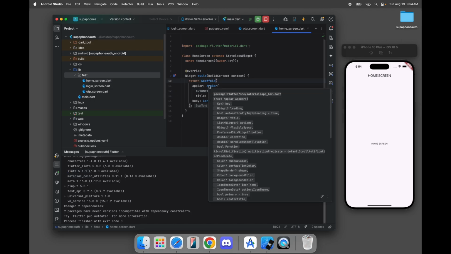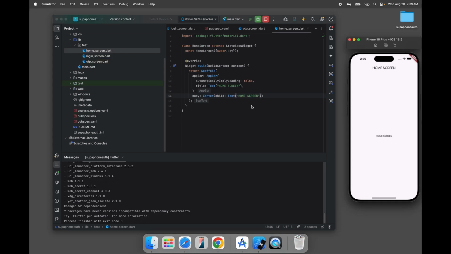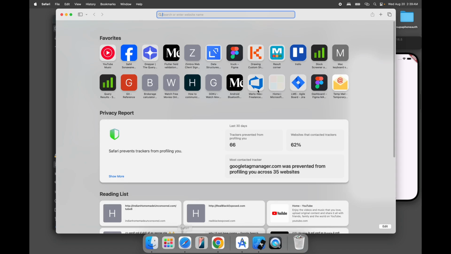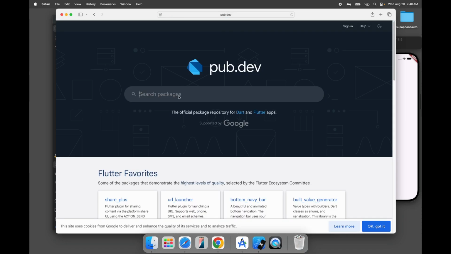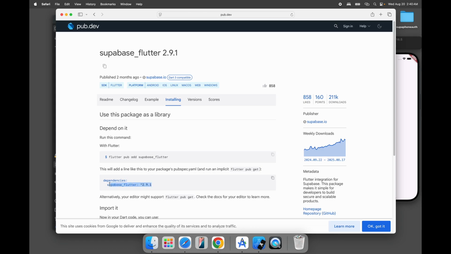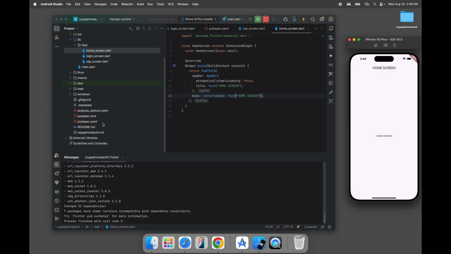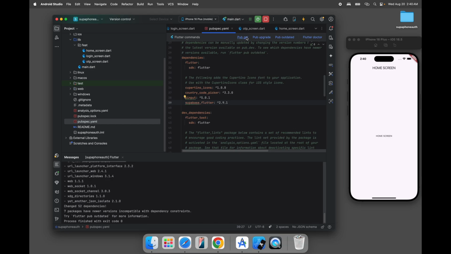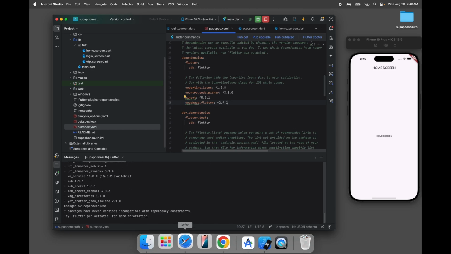So our designs are done. Now we will connect our Supabase with our Flutter application for the phone authentication using Supabase. For that, firstly I will go to my browser, and here I will search on pub.dev, and we will install the Flutter Supabase dependency. So simply I will copy this and go to the pubspec.yaml and simply run pub get.